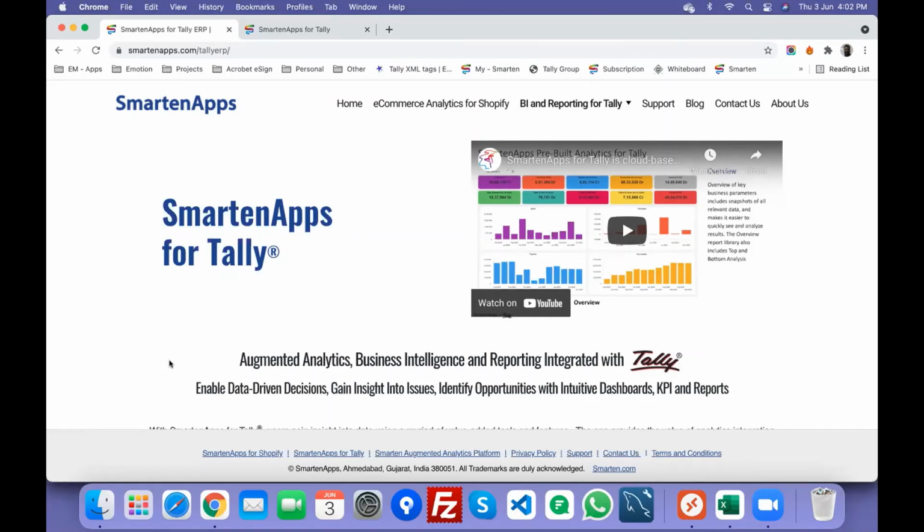So that's what we mean when we say that analytics, web access, and mobile access is not the same. I think customized data in Tally would be provided. It will use whatever standard is available as far as the Smarten Apps solution is concerned.